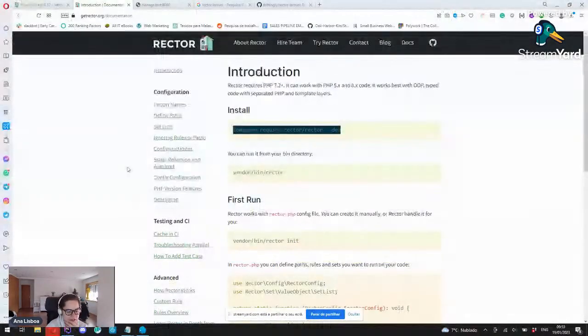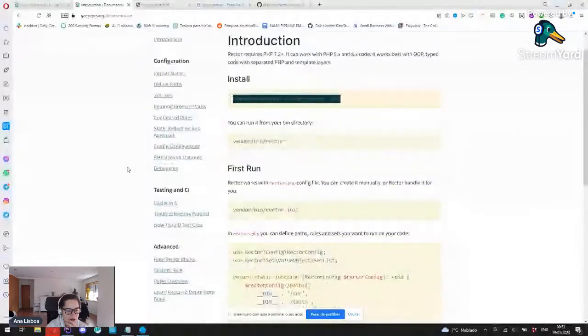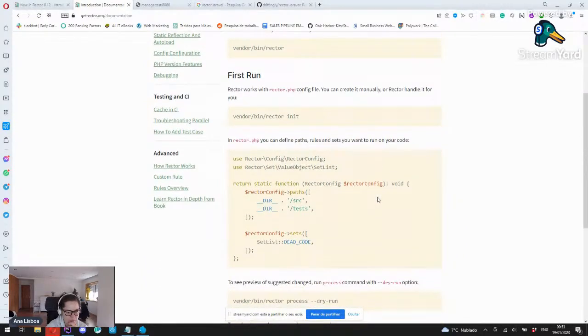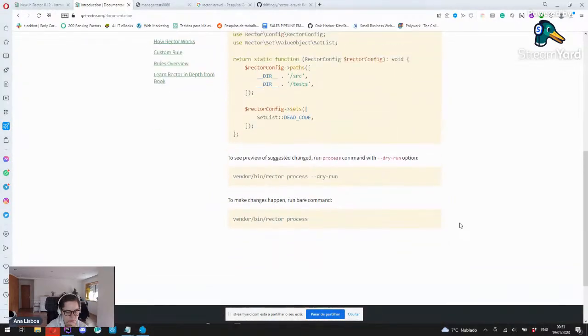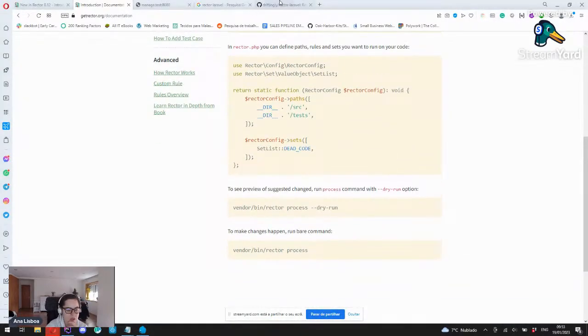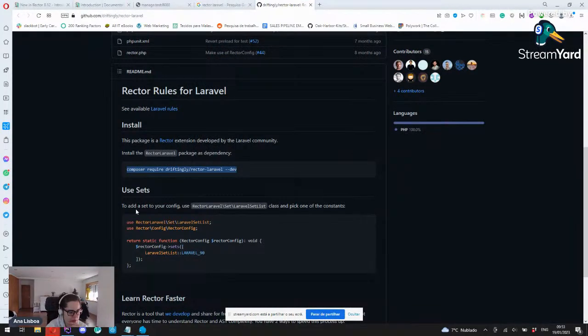Let's go and have a little read. So after that installs, we need to run this command, and we'll have a config file, and we'll need to define paths, rules, and sets to run our code. And with this one.